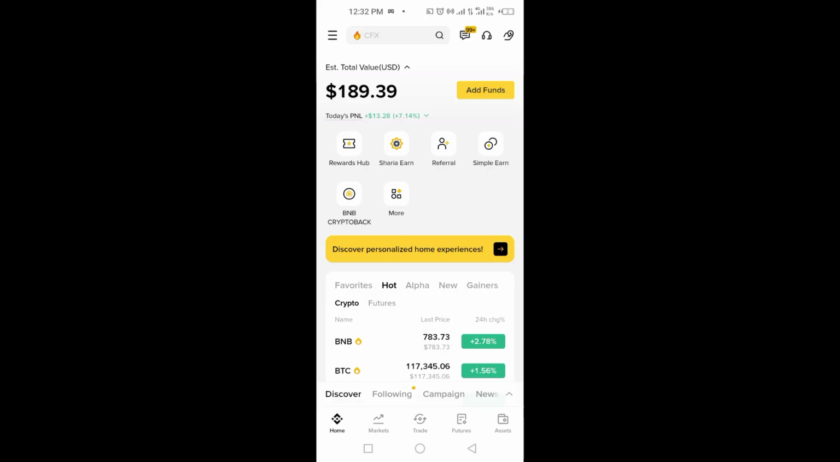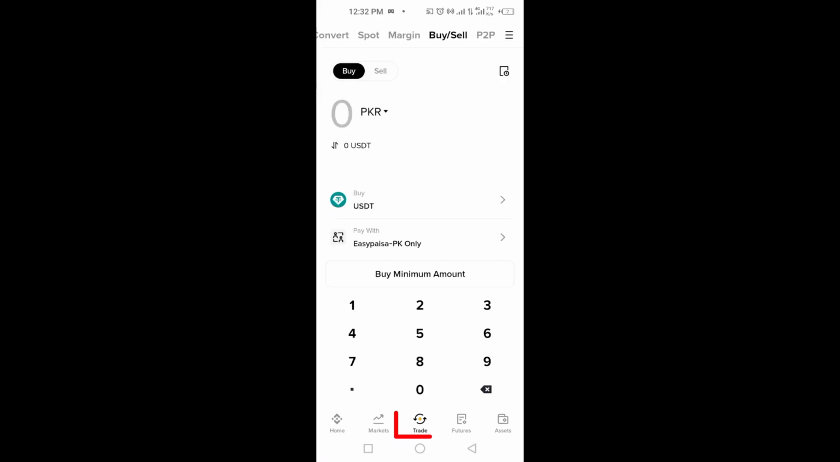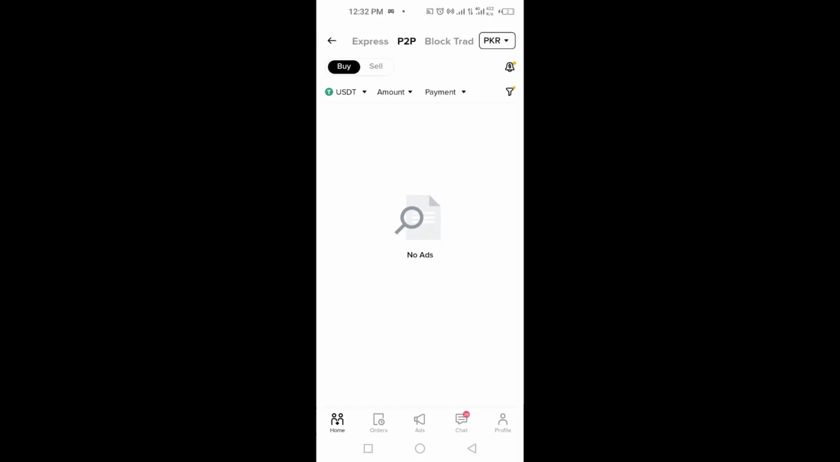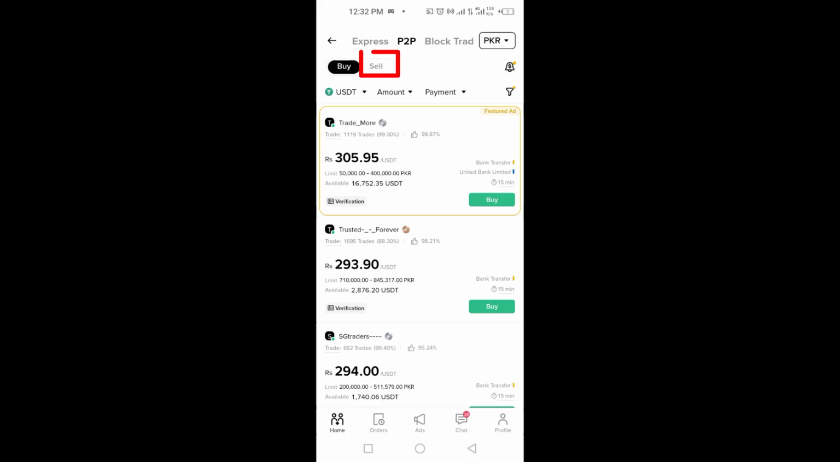First, open your Binance app and transfer the amount you want to sell from your futures or spot wallet to your funding wallet. Once you're done with that, go to Trade and then tap on the P2P option. In the P2P section, tap on Sell.